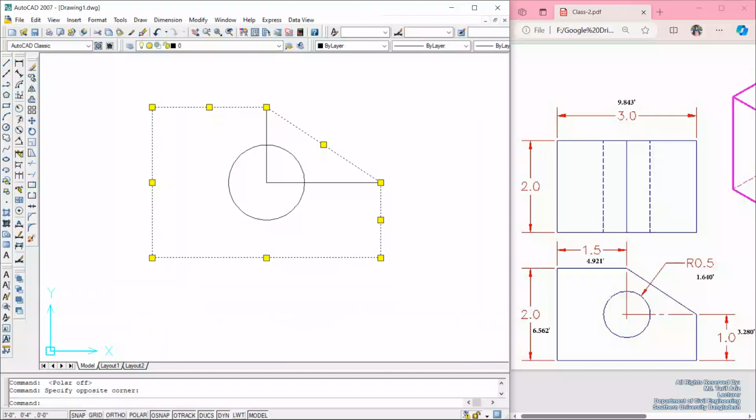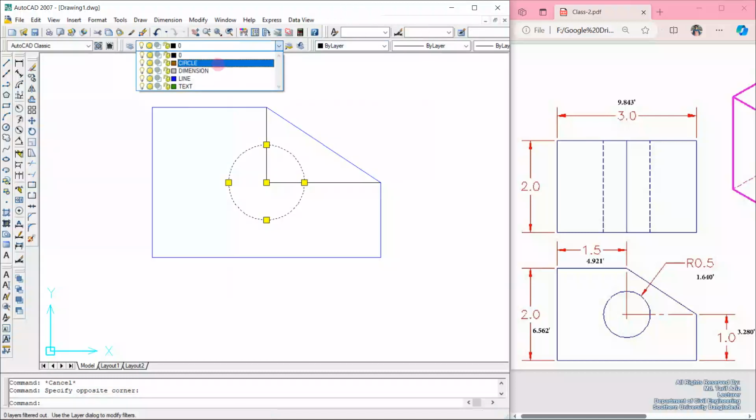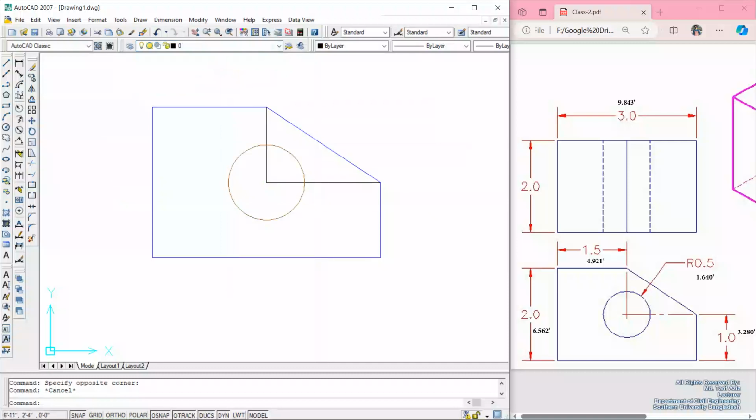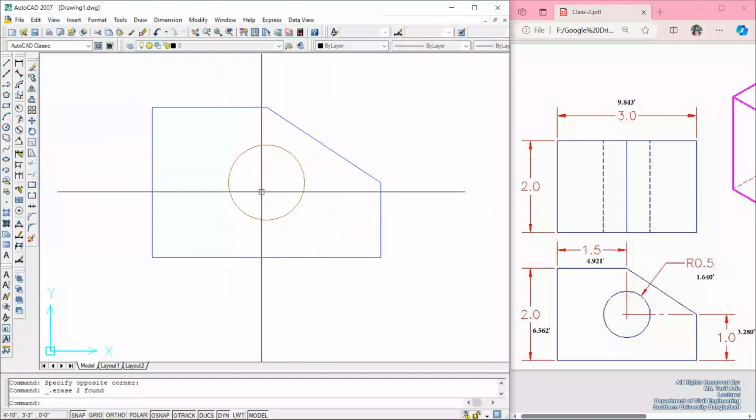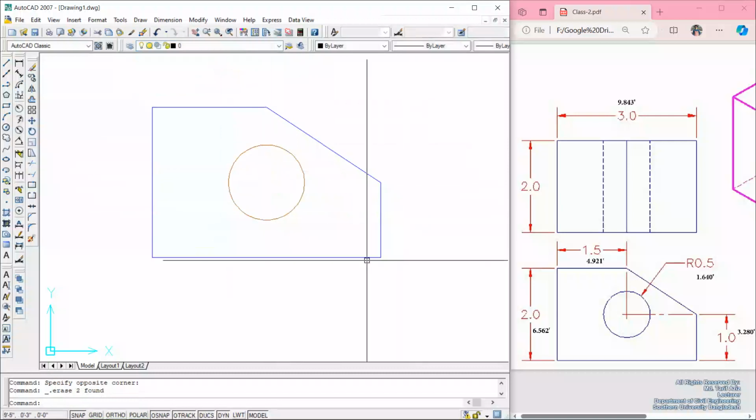After selecting all the lines, just go to the layer option and then select line. So the color is being changed. You can also see that there is an option like by layer, in which the color is being changed automatically. And again, if you want to change the color of your circle, just put it on another layer. So I want to delete the unnecessary lines. So this is it. This is the drawing. Now we can show the dimensions of our drawing.